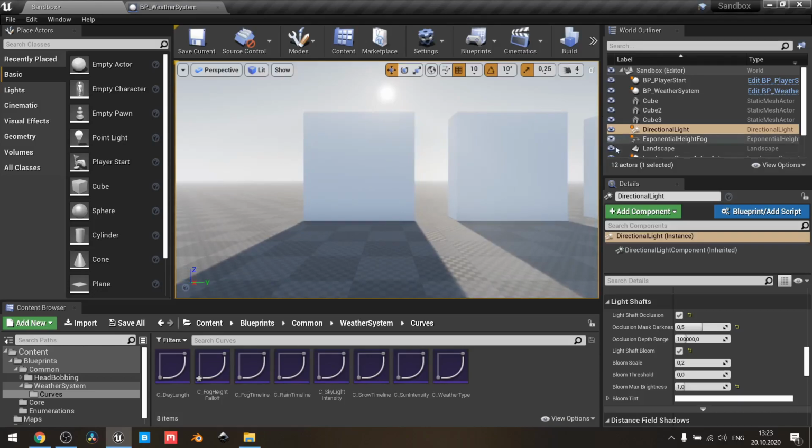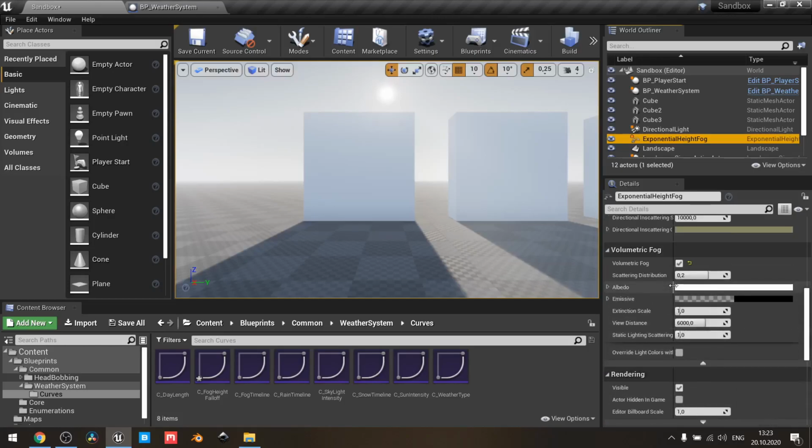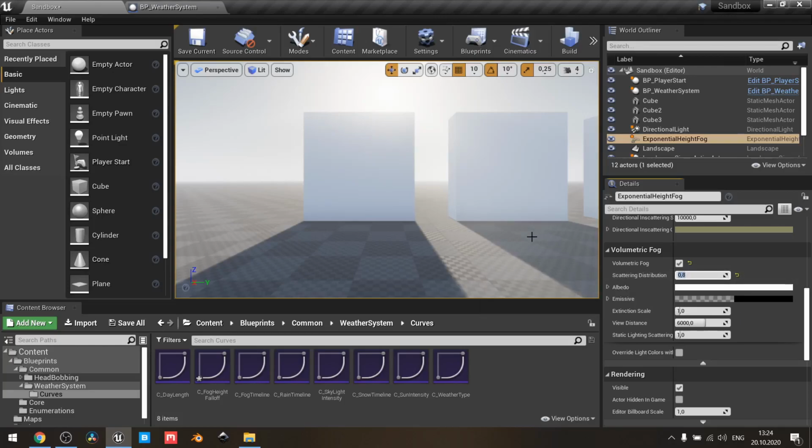Then we can go back to exponential high fog and continue with customization. Changing scattering distribution changes the way the rays from sun are looking at. So if we have small value, they are spread equally, I forgot this word, in all directions. And if we have high values, it's spread only in the direction we are looking at.